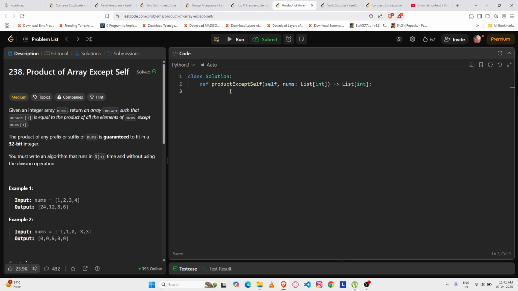Product of the array except itself. Now in this question we are going to declare result as 1 times the length of nums. We are going to assume every position in the array is 1. Now we make our pre as 1, and for i in range length of nums, we declare result of i as pre, and we multiply our pre with nums of i.